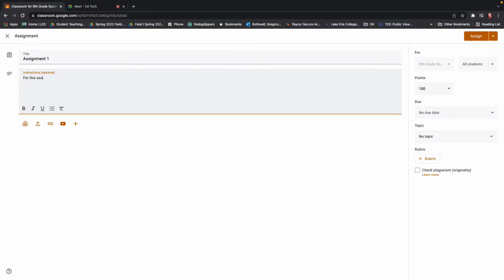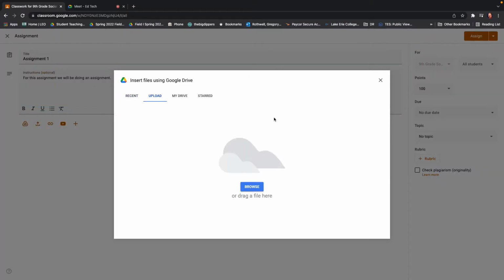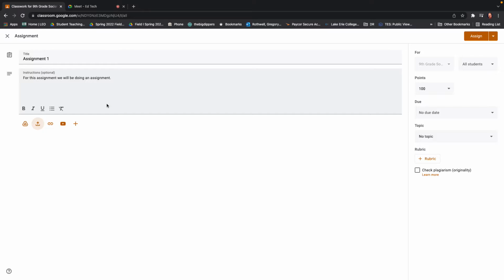For this assignment, we will be doing an assignment. Okay. Now, I want you to look at our options here. First of all, we have some options down here. We have Google Drive, if you wanted to upload something or connect something via Google Drive. You have an upload file, okay? So that would be from your computer.